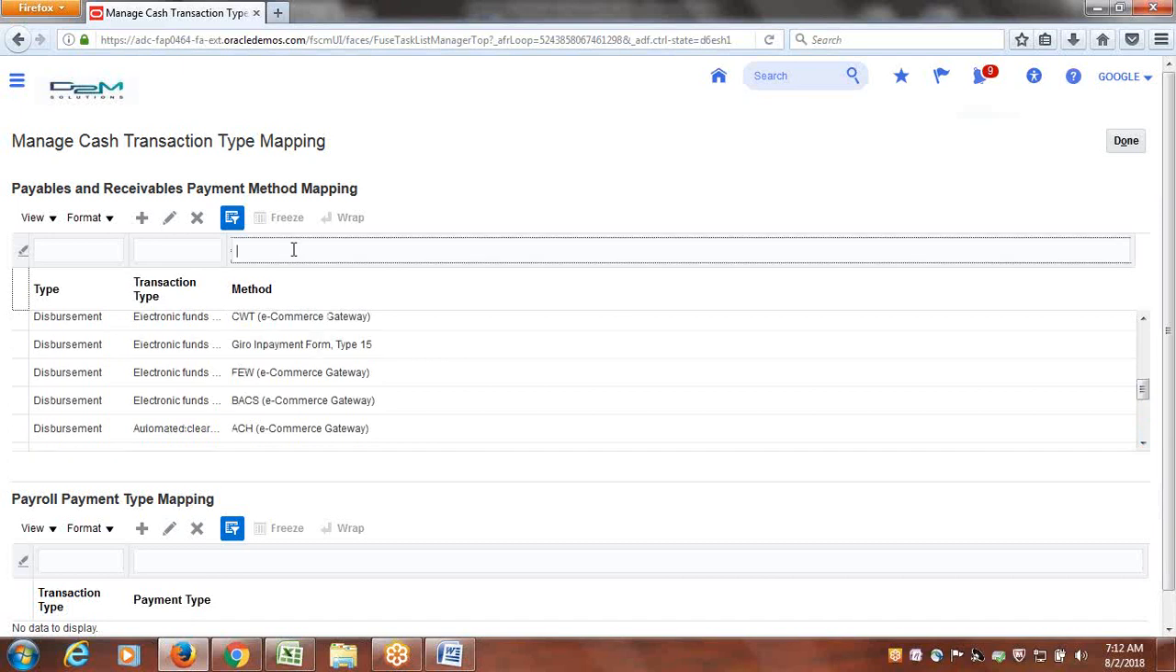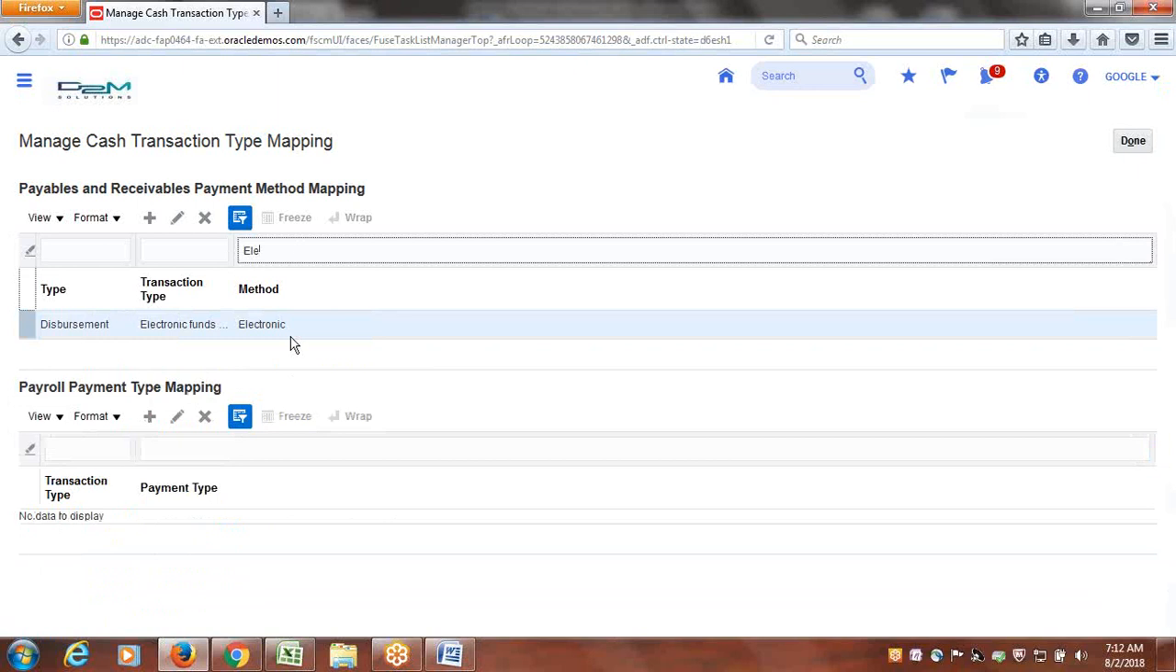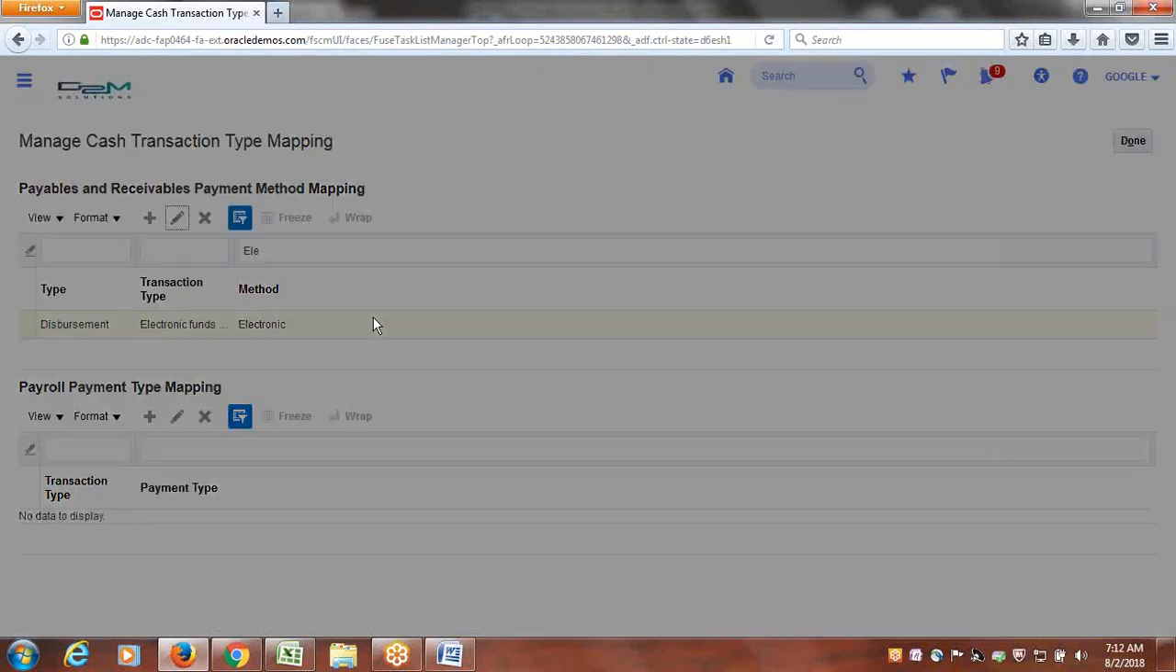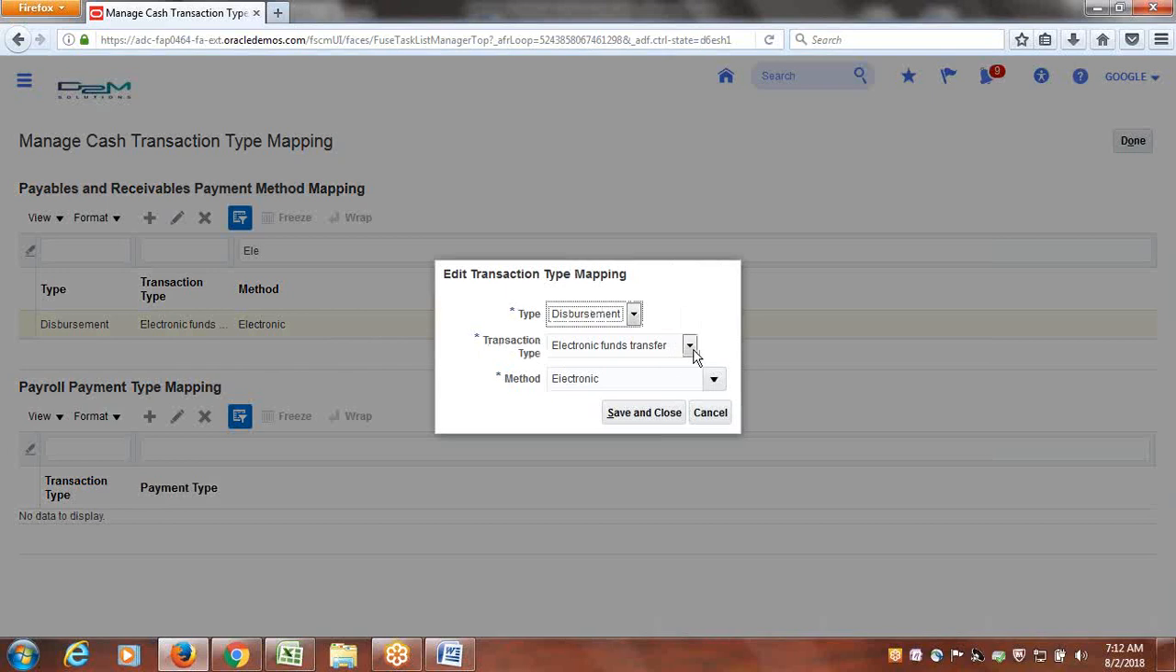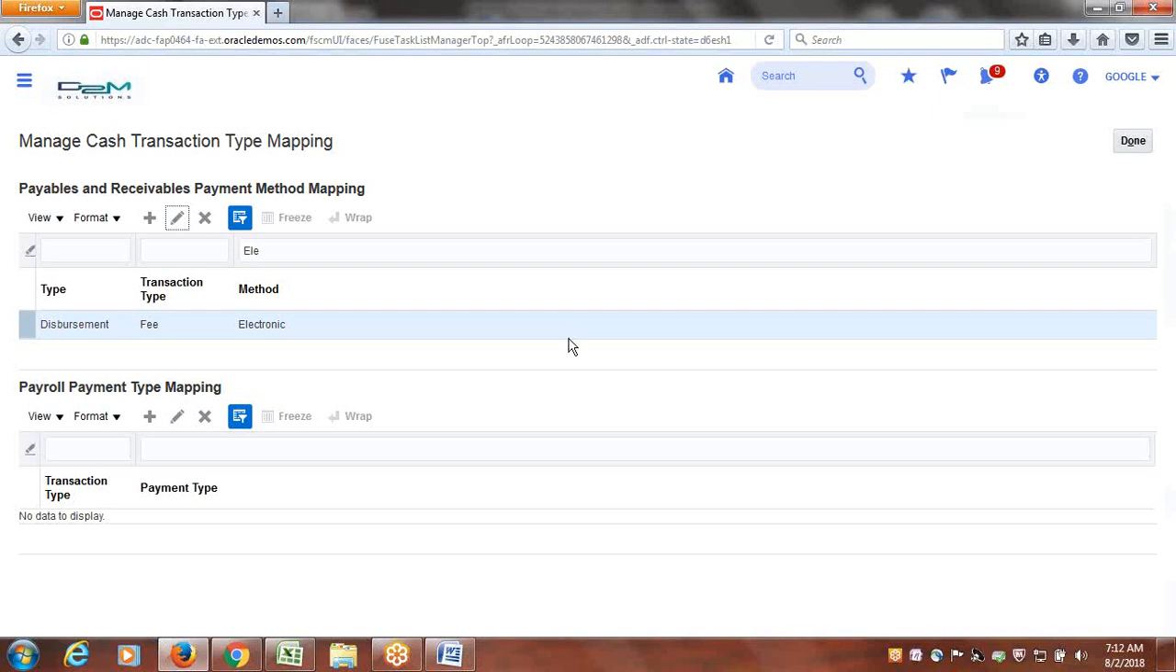Here, search for the method called electronic. This is the one. Click on edit. So it is electronic fund transfer, but we are using the type as fee. You overwrite that and save it. This is how we need it. Done.